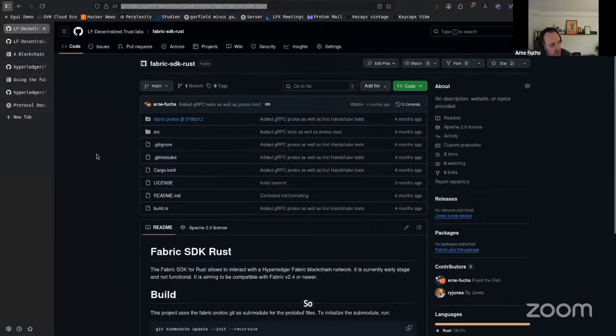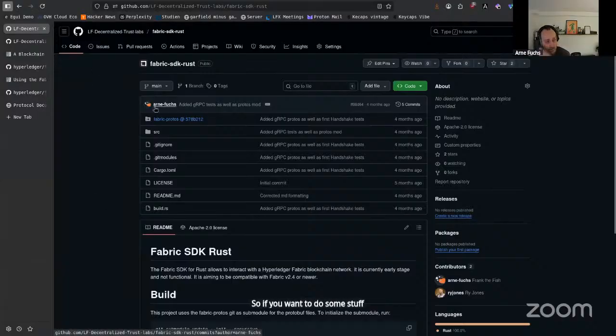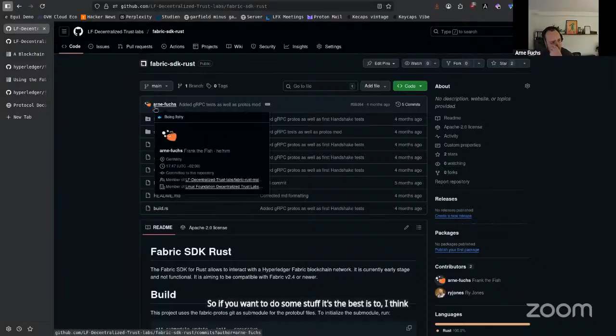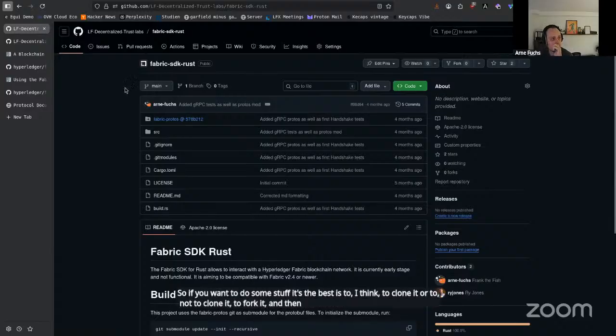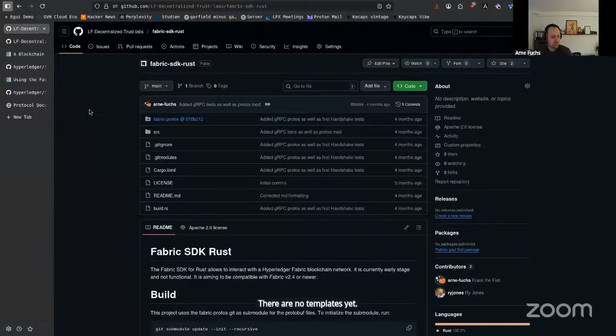If you want to do some stuff, it's best to not clone it, but to fork it, and then do a pull request from your fork. There are no templates yet, so this is, as I said, really early stage. Just do a pull request, and then we see if it's mergeable or not. Cool.